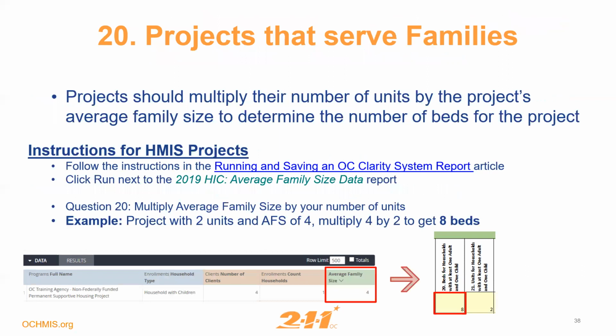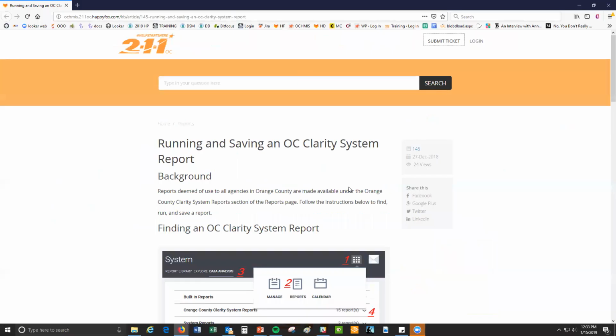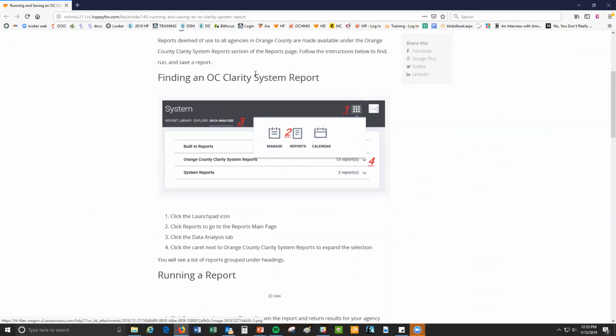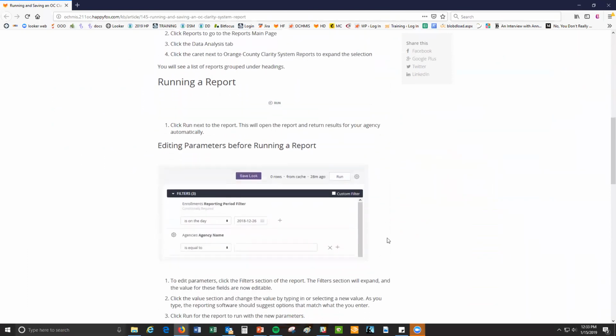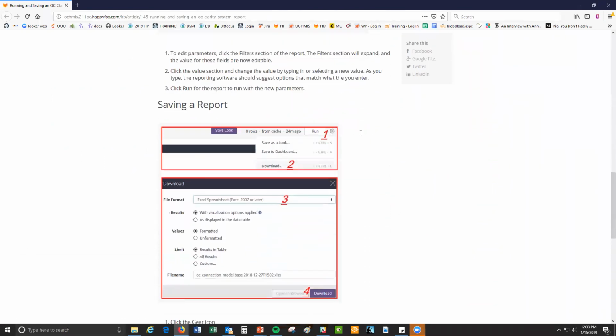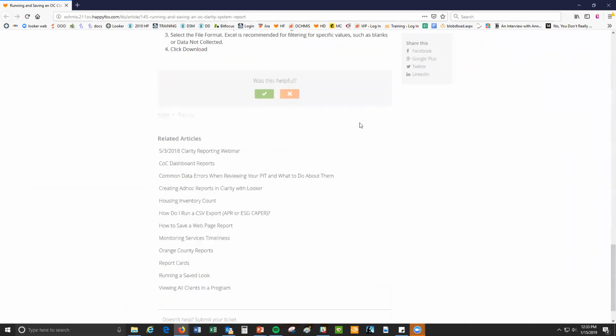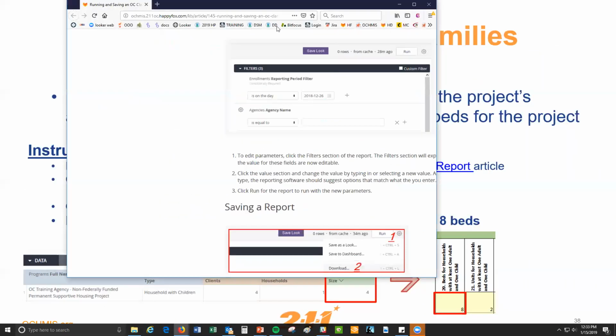So I want to go over how to do this if your project is HMIS participating. And you'll see this article mentioned often. It's the Running and Saving an OC Clarity System Report article. And that article is just going to give you an overview of how to find a report, how to run a report, and how to save a report mentioned here. However, we will also be doing a demo of how to do that.